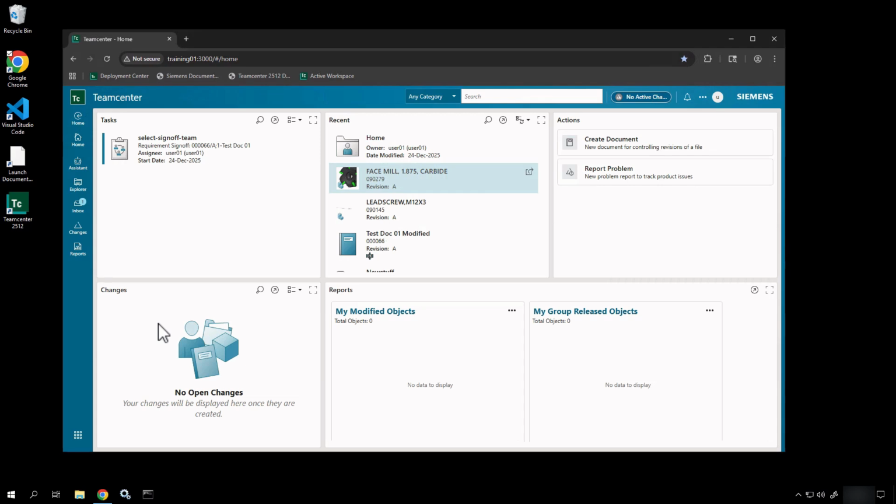If I go down to the changes, I don't have change management installed in my environment, so I don't have any other license features. It's just Foundation.